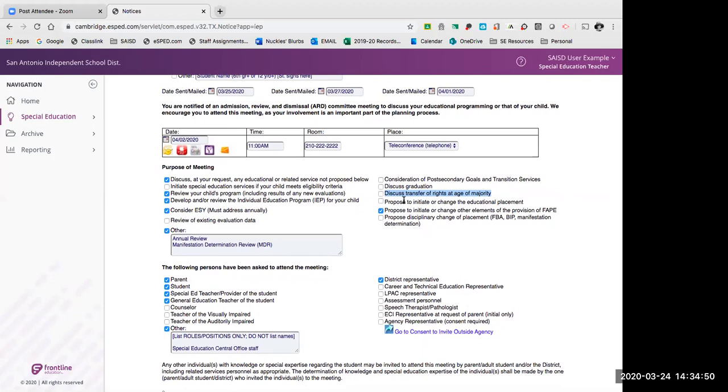Those who are older than 18, the rights have already transferred, so you don't need to do that. And that applies to any ARD for those students where we're going to be discussing the transfer of rights. And that may very well be when you're having an ARD where you're talking specifically about post-secondary transition.